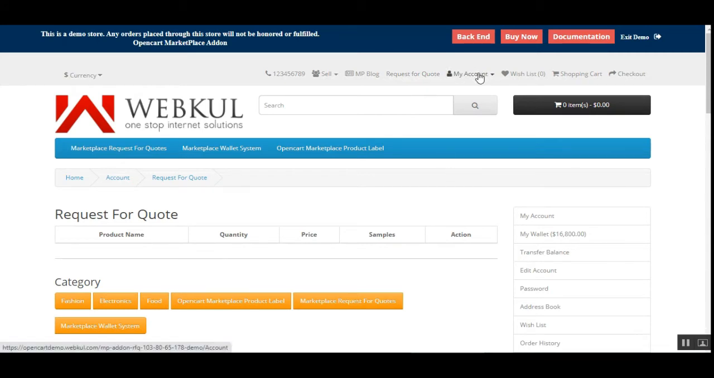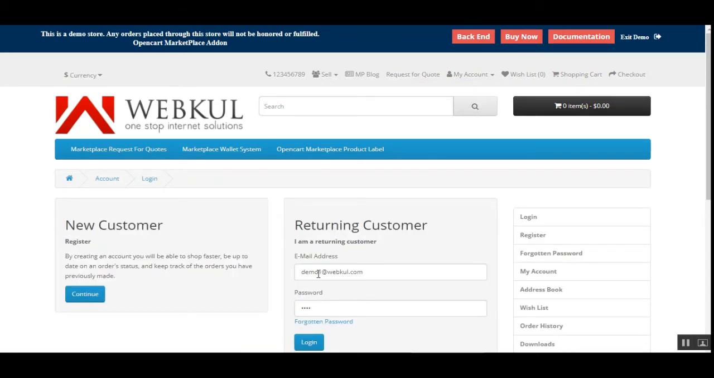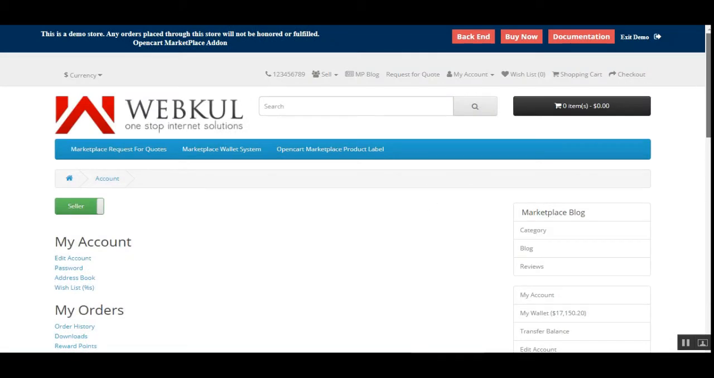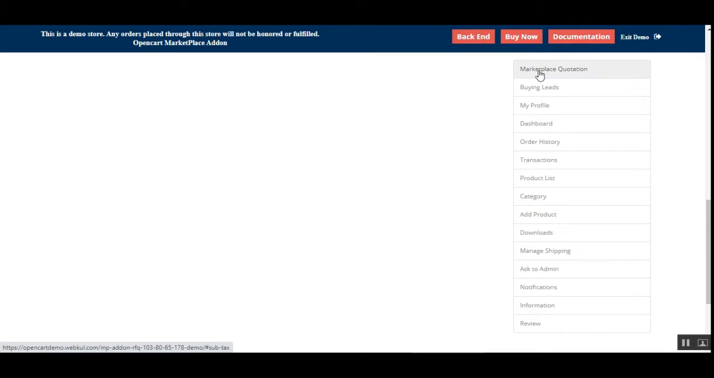So now let's log out of the customer account, and I'll be logging into my seller account, and then we'll be checking the same RFQ sent out by this particular customer that we were logged into, the Shane Smith account. He can navigate to his account dashboard, and here he has the marketplace quotations. He has all requested quotes and all quoted products.